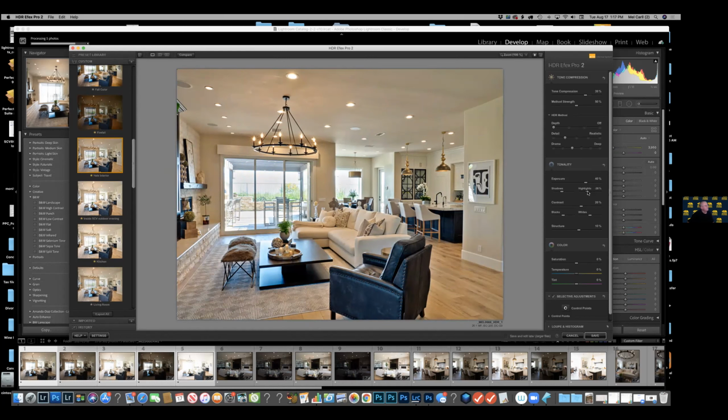Highlights, say that window's too bright. I can drop the highlights down. You can see where the window goes a little too much, it goes a little gray, but you can adjust your highlights here. I can adjust shadows. I want to open up the shadows a little more.